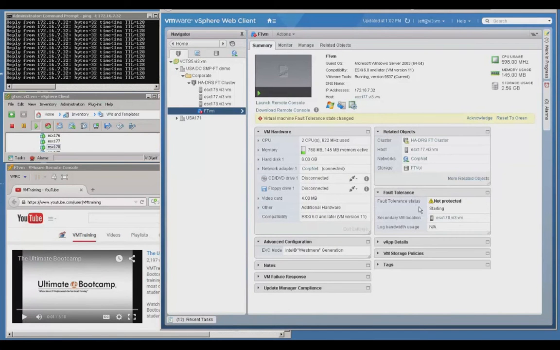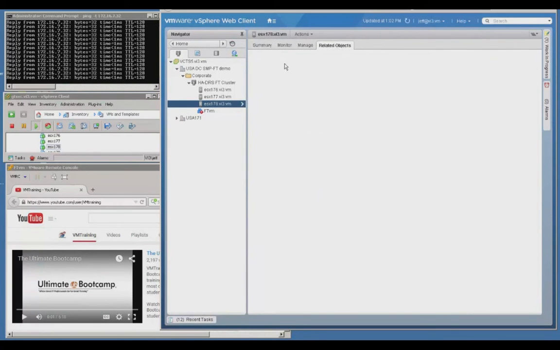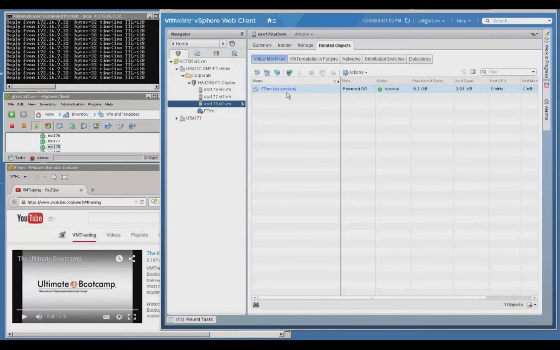Drag that up so we have it close to the other one. Now the secondary VM is starting up, and it's starting up on host 178. If I click on the hyperlink to host 178, we can take a look, on the Related Objects tab under Virtual Machines, at the secondary VM.